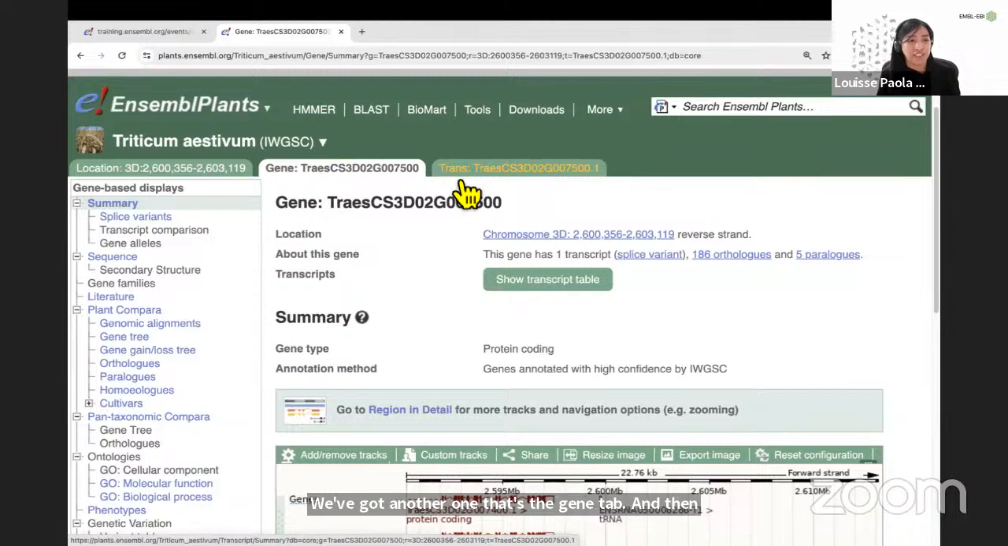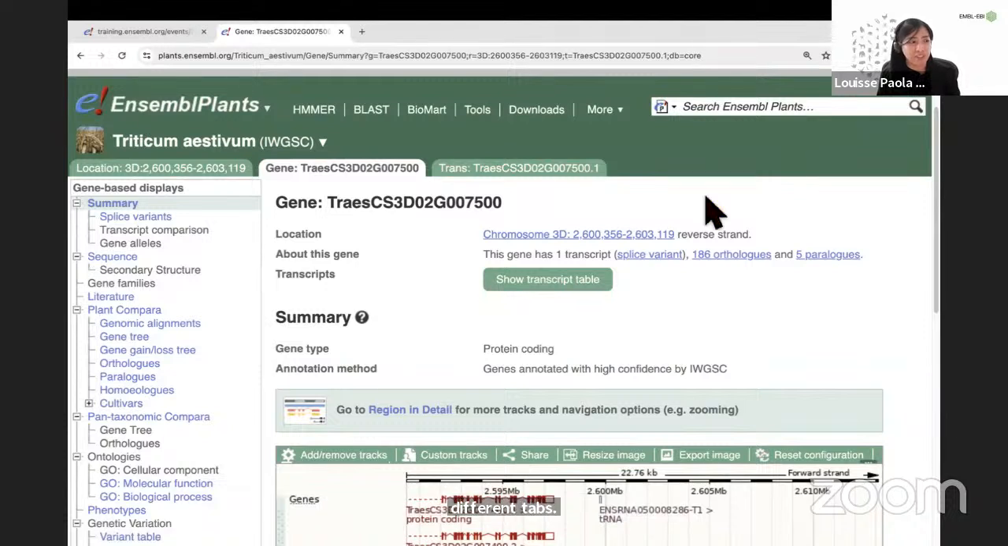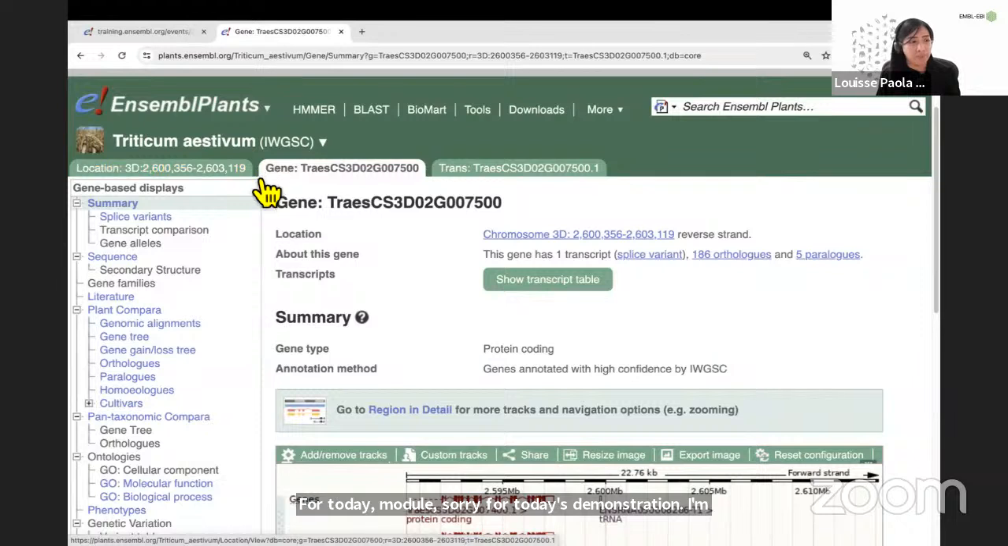So depending on what data you're interested in, you'll need to switch to the different tabs. For today's demonstration, I'm just going to focus on the location tab because I won't have time to go through the gene and transcript tabs. But first thing tomorrow, when we come back to the workshop, I'll show you what information you can find here.